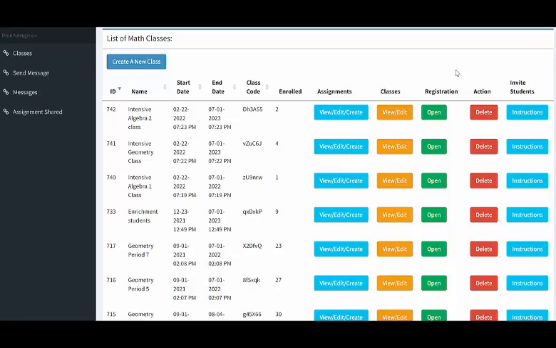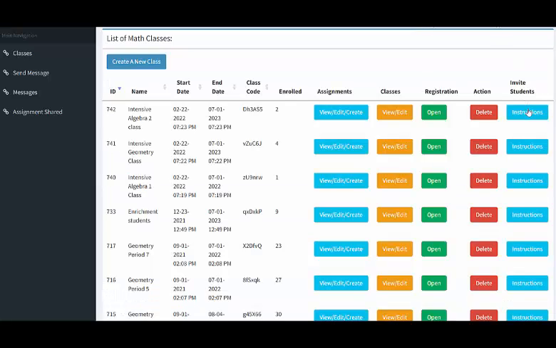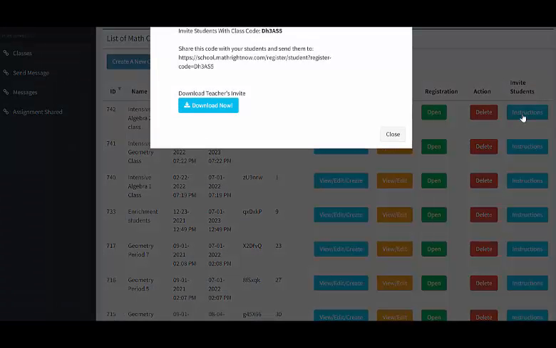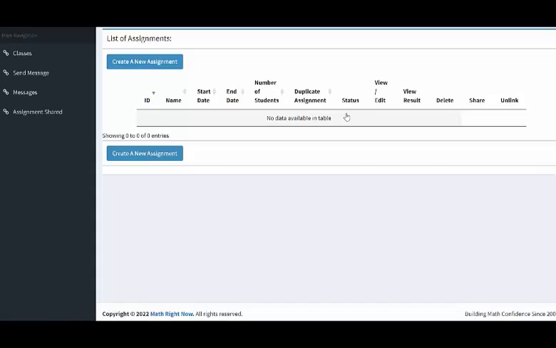Mathrightnow is also a wonderful tool to assist teachers in their instruction and assessment. Teachers can quickly create their classes, invite their students to join the class, and easily create practice sets and assessments for them to work on.